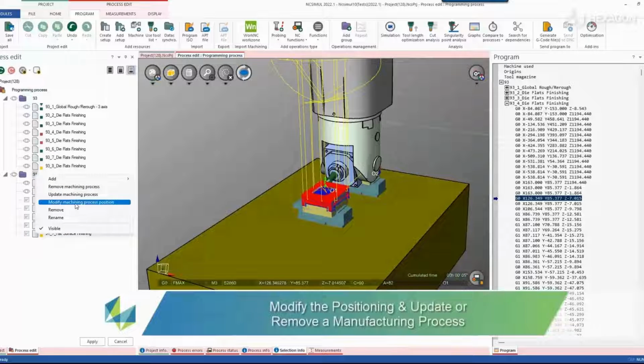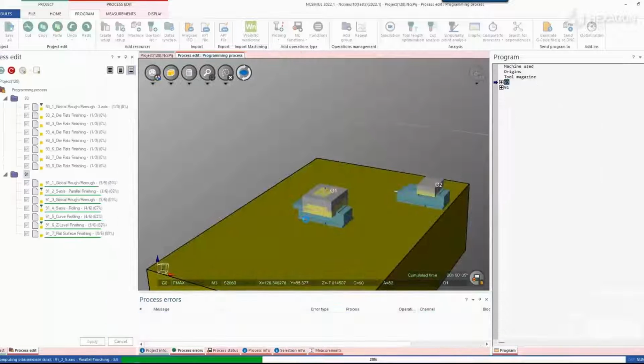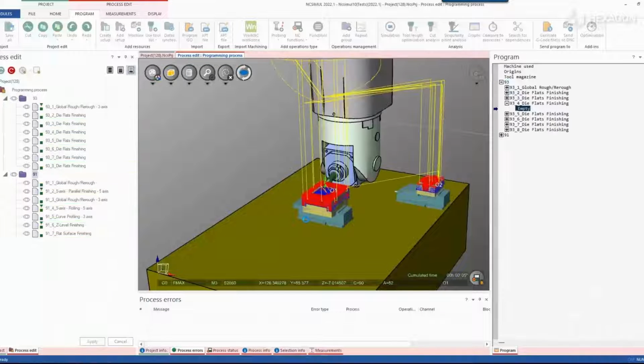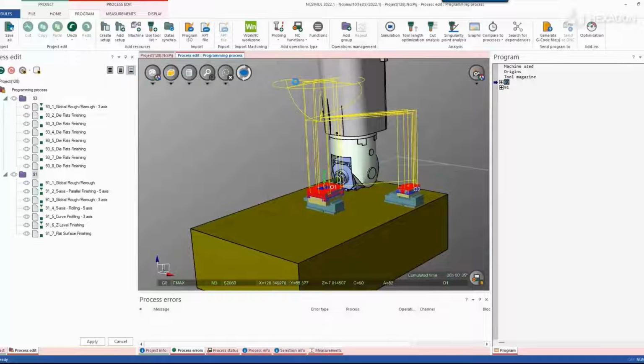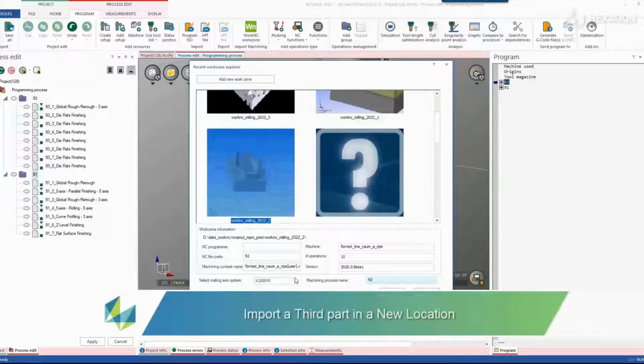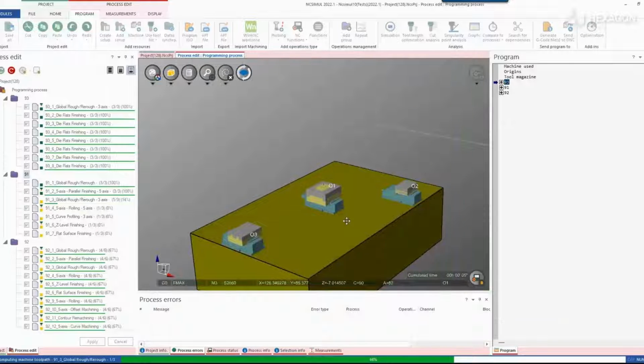In the event of a collision, you can modify the positioning of a manufacturing process. This operation moves the 3D elements, the trajectories, and the work offsets. It is also possible to update a manufacturing process if you add or modify operations in your CAM system or remove one entirely.